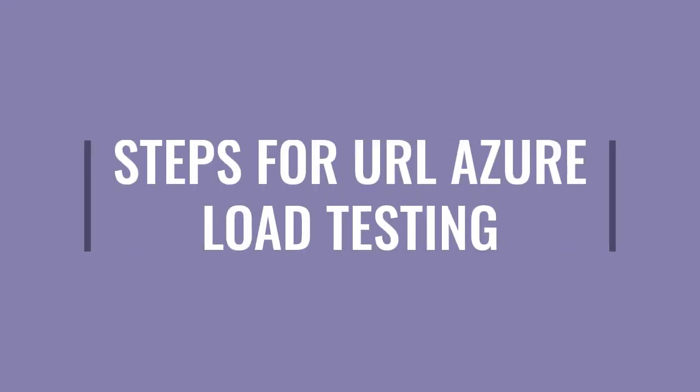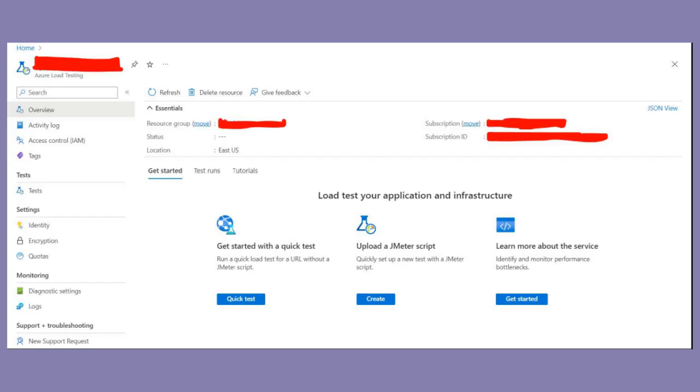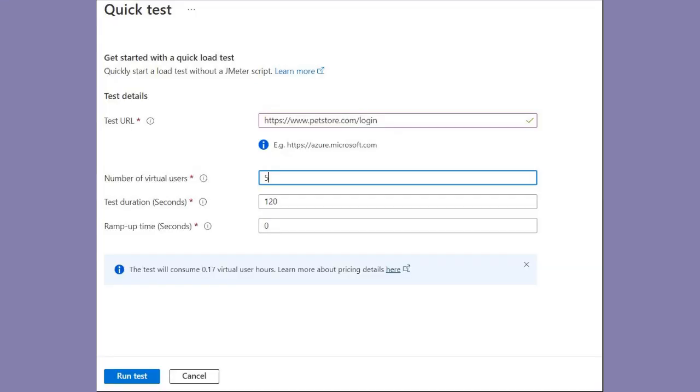Steps for URL-based Azure load testing. Step 1, on the Azure Load Testing Overview page, click on Quick Test and enter the test URL. Step 2, enter the complete URL that you would like to run the test for. For example, https://www.petstore.com/login. Step 3, update the number of virtual users to the total number of virtual users. Step 4, update the test duration and ramp up time for the test. Step 5, select Run Test to create and start the load test. Step 6, once the load test starts, you will be redirected to the test run dashboard.